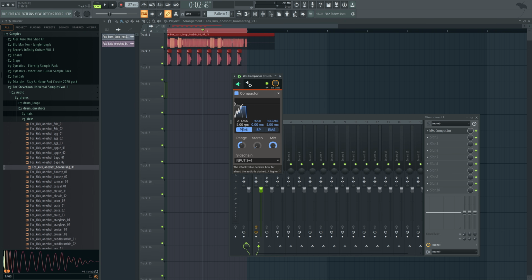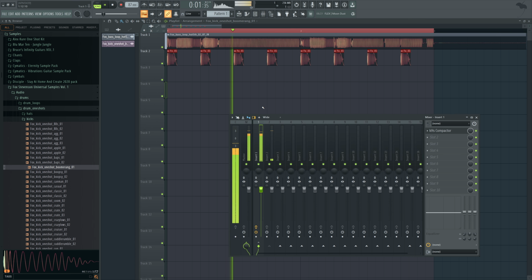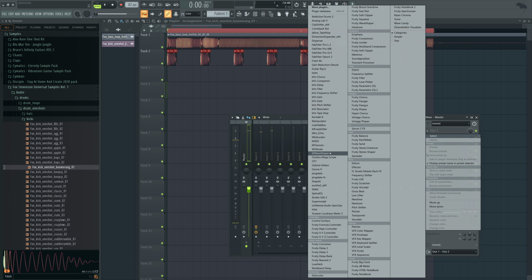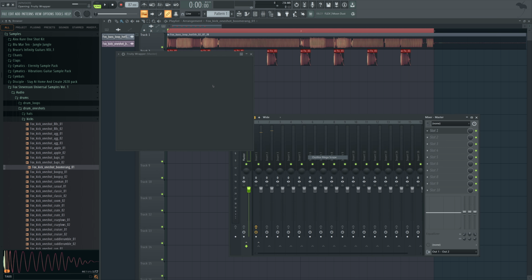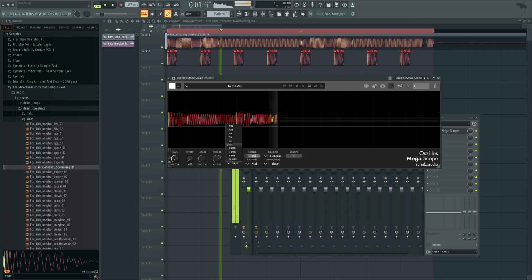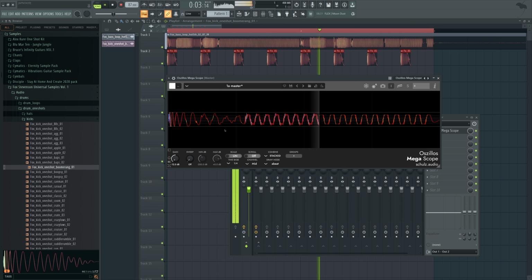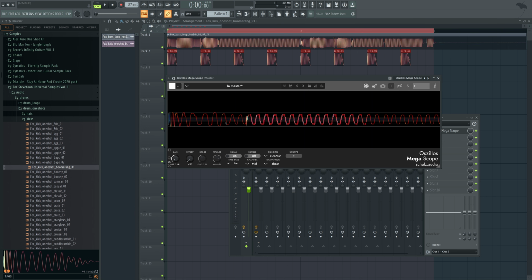And from here, it's about dialing in your settings to whatever you want it to do. So I'll usually lower attack and release at first and have it fit like that. And of course, now if we look at that with our oscilloscope, you could see we have our sidechain set up. It's working correctly now. That's how you get it set up with FL Studio.